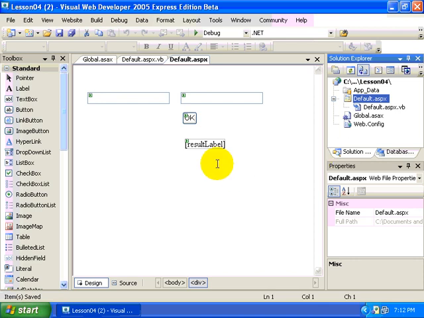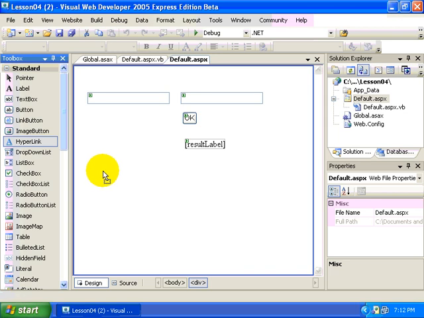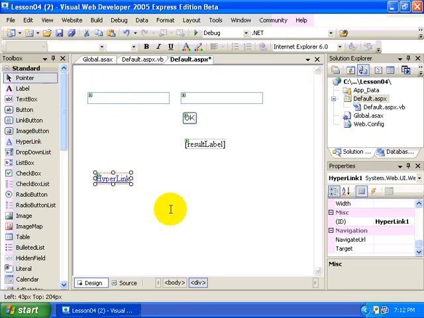Okay, so let's use that technique, and the way we're going to do this is through the use of a hyperlink control. So I'm just going to drag and drop a hyperlink onto our design surface. Now the beauty of using a hyperlink control is that we now have programmatic access to what the text property says of the hyperlink control, so we can change that dynamically, and also the navigate URL property, which allows us to change dynamically where this hyperlink points to, if we need to do that.